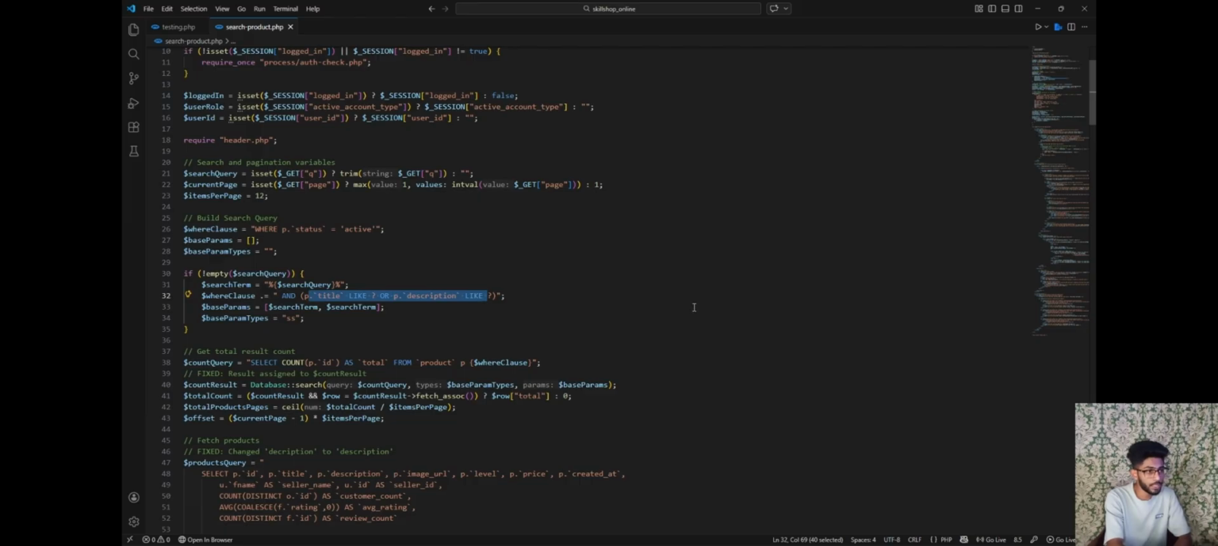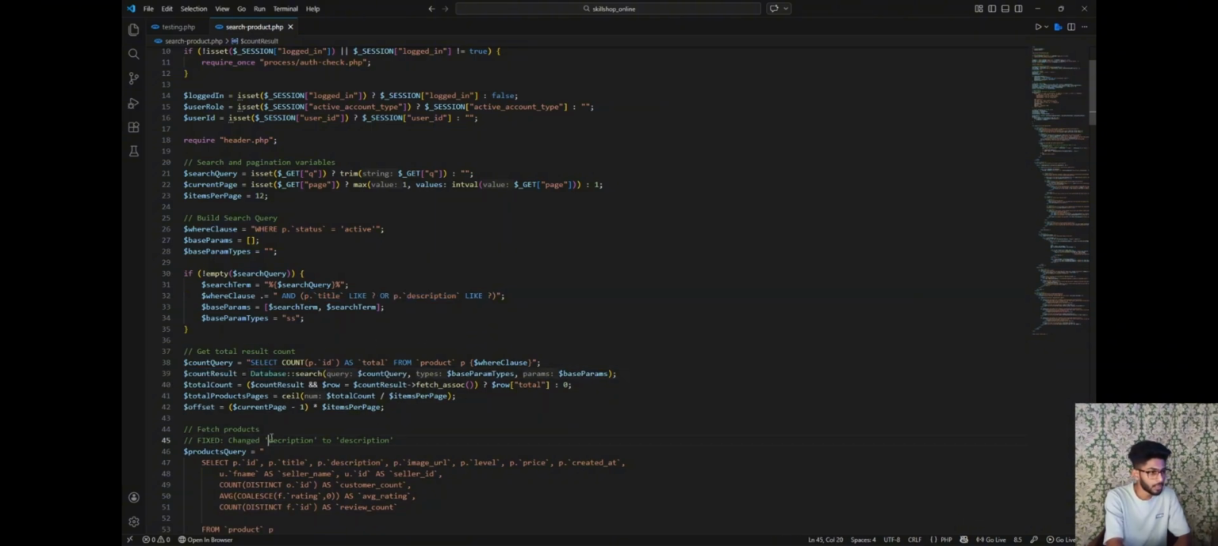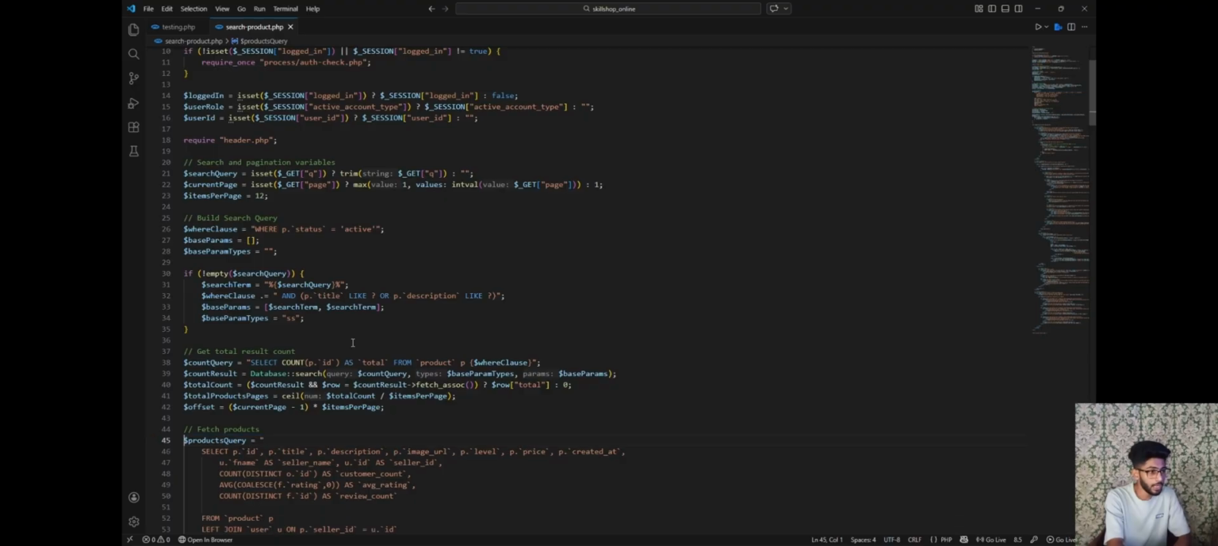Example: searching for "design" may match UI design, web design, and graphic design code. The percentage symbol acts as a wildcard that allows flexible matching.